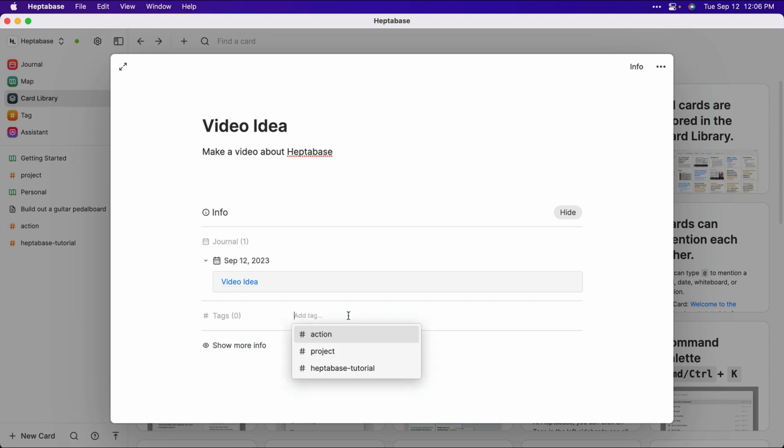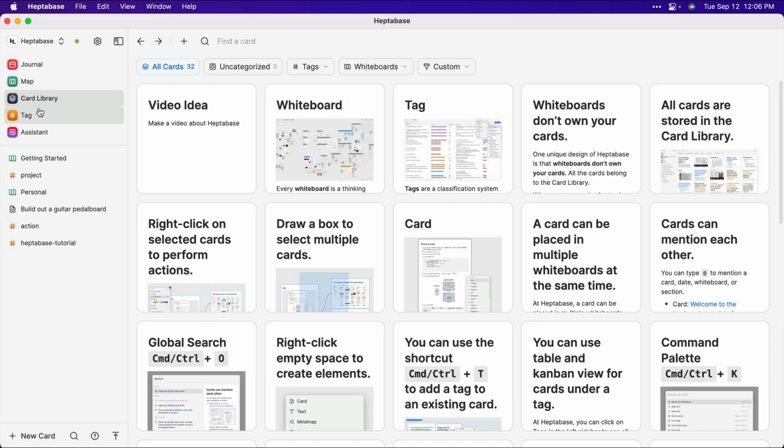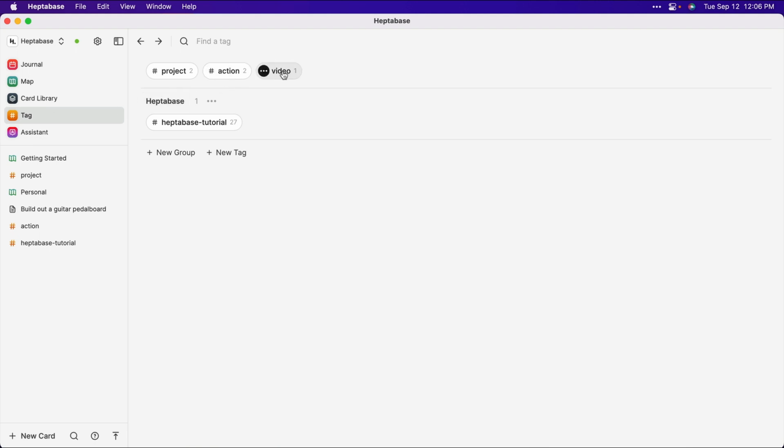If I want to add a tag, I can do a project, an action. I can also create a new one called video. And I will do that. And we'll pop out of there. So now if I go into tags, you can see I have a tag called video.